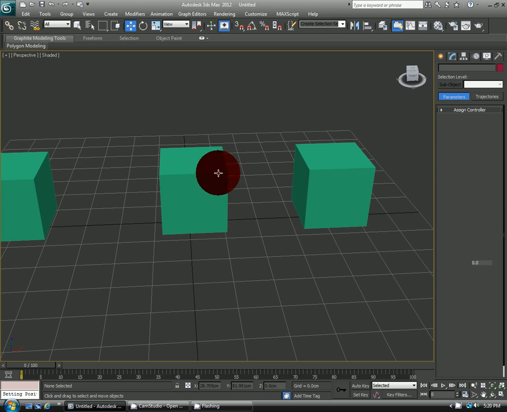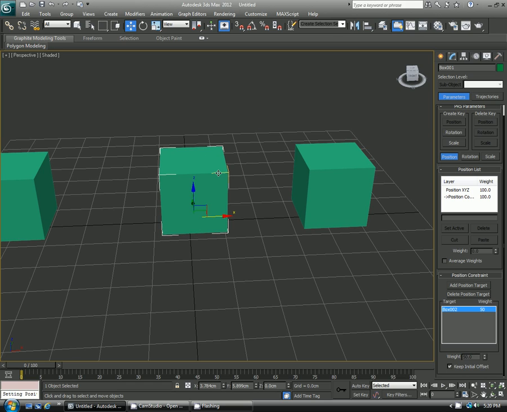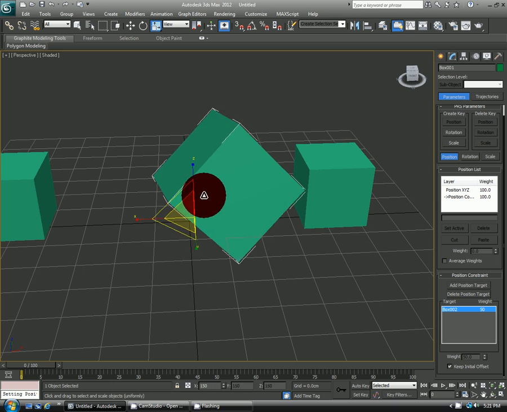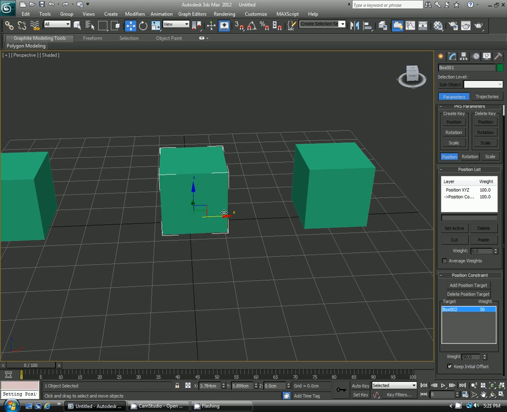So now, what exactly happens when you position constrain something? The object that has a constraint on it can no longer move. Its position is now locked by that constraint. So I can't move it in XYZ, but I can still rotate, I can still scale. But its position itself is locked.